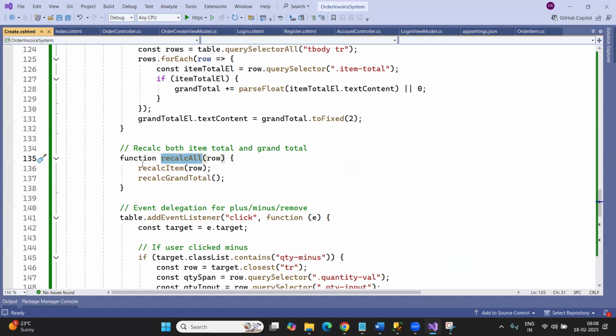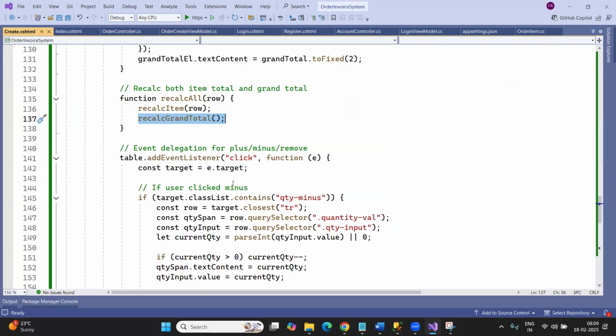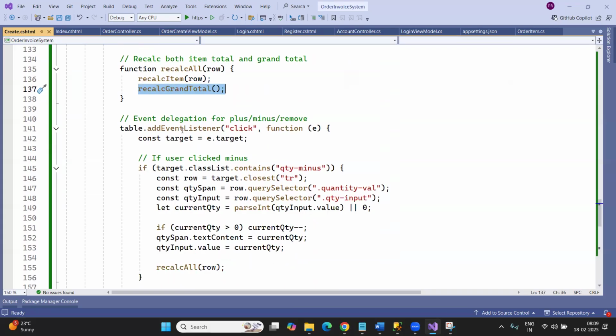What I'm doing here, when I'm calling this method, I'm going to pass the row. So it is going to calculate that particular row total value. Once it calculates that, it also needs to calculate the grand total value. Clear? Yeah, clear, sir. And this is the event listener, which is going to be fired whenever the user clicks on the plus button or minus button.